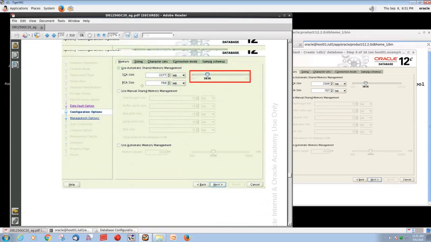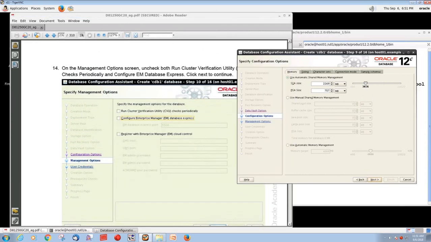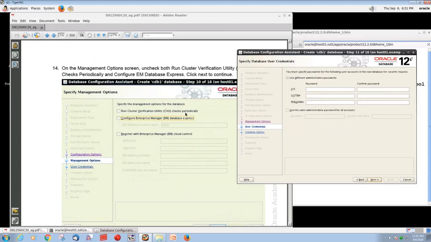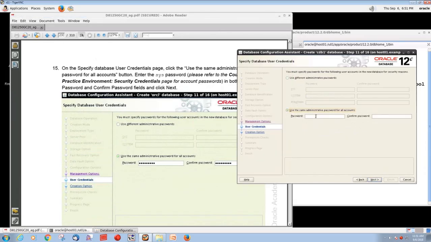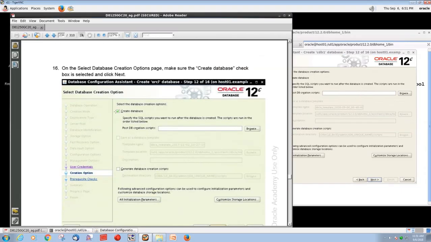And let's see, we don't need a sample schema for this practice activity, so we can move on. And also, it doesn't need the cluster verify utility check. And it doesn't need Enterprise Manager Express. And then we provide the same password, Oracle_4U, Oracle_4U. And I will move on to the next step. And I will select the create database option.